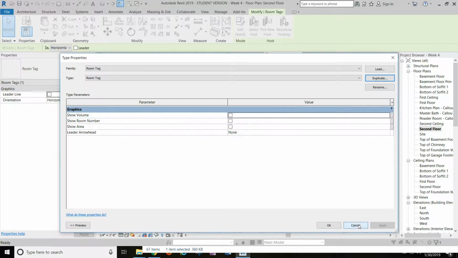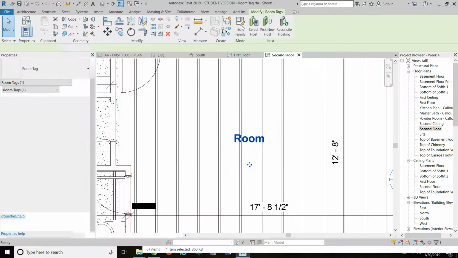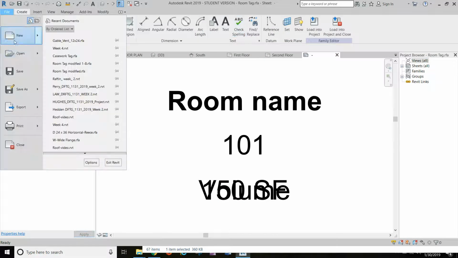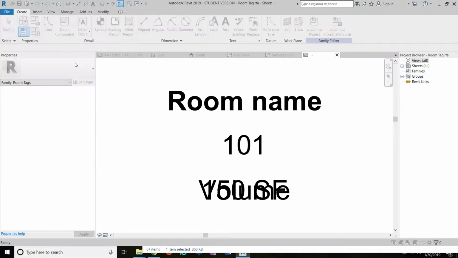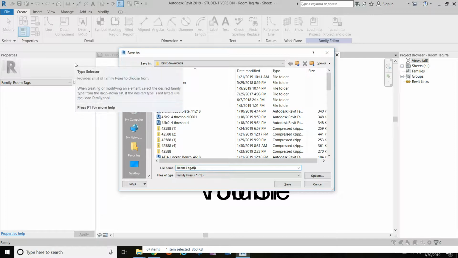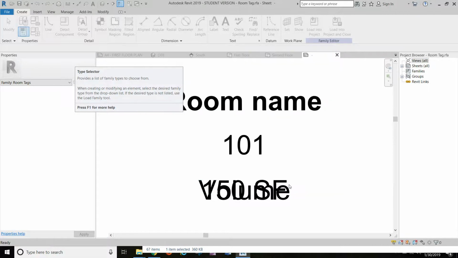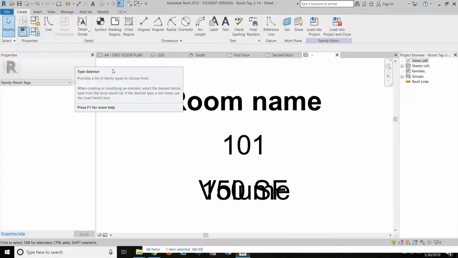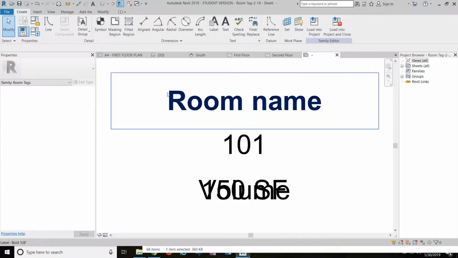No, I did edit family. Edit family. And then I did a file save as, and I gave it a new name. I called it modified. I can't call it modified now, but I'm going to go 1/4 for a quarter inch. Okay, because we're going to do two of them. Type selector. What is that? Okay, so I've saved it as a new name.